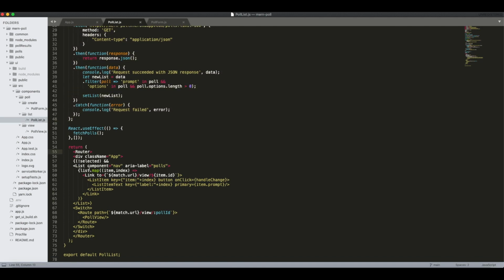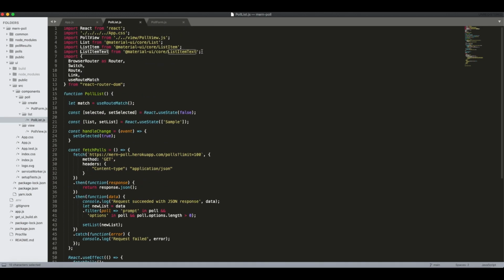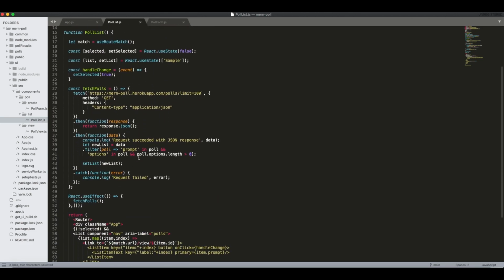All right. So what we are doing here is we're using the state, and it's saying if we haven't selected anything, then display the entire list of poll titles. And then basically for each item in the list, the list item, this is a component from Material UI. Same thing with list item text. And you can see we've imported them in the beginning.